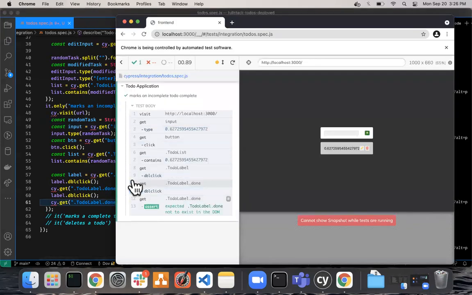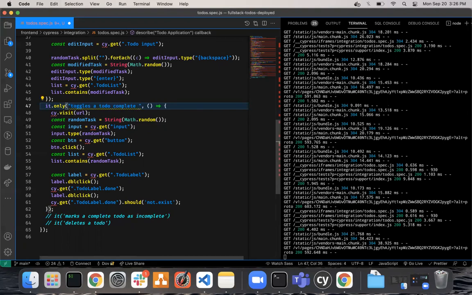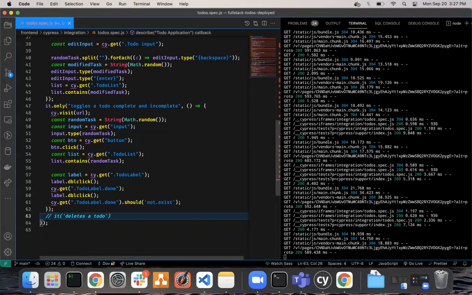This should be a passing test. And it is. So I'm just going to say toggles to-dos. Toggles a to-do, complete and incomplete. Normally you wouldn't put multiple tests together, but this one, I think it's trivial and I think it's not too bad. I think if something goes wrong here, it's easy enough to find it.